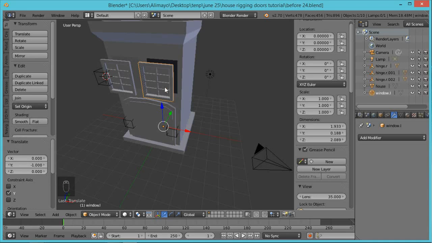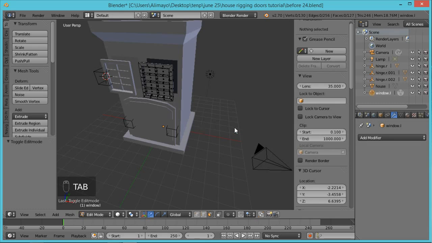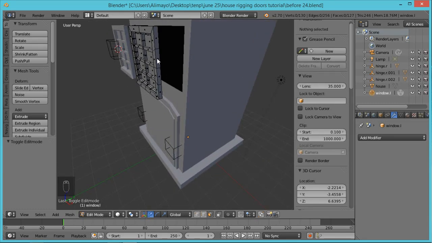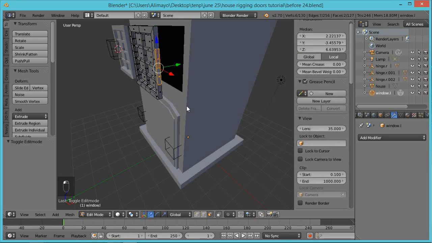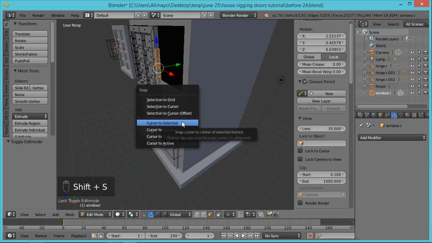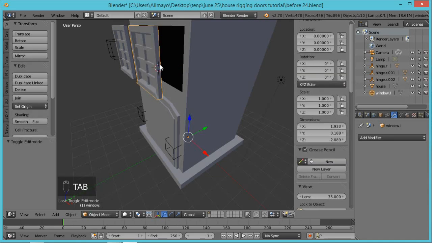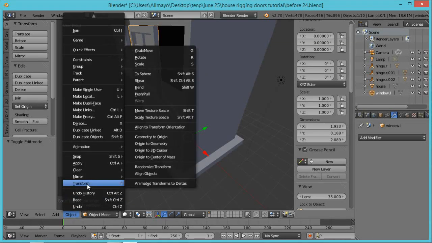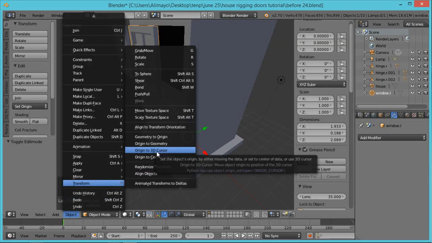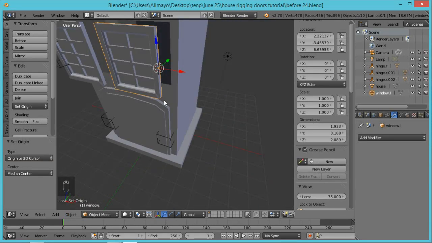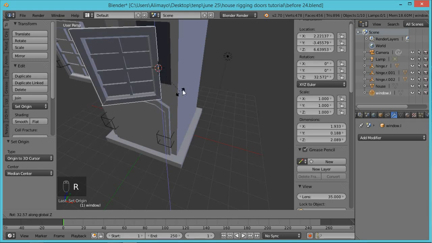All right. Anyway, with this selected, I'm going to hit tab to go into edit mode here. I'm going to hold Control with the middle mouse button just to zoom in with face select on. I'm going to select this face. I'm going to hit Shift S, Cursor to selected. That's the only reason why we came into edit mode. I'm going to hit tab with the cursor right there. I'm going to hit object, go to transform, and go to origin to 3D cursor. That's what allows this to act like a hinge. I'm going to test it out by hitting R to rotate on the Z axis.